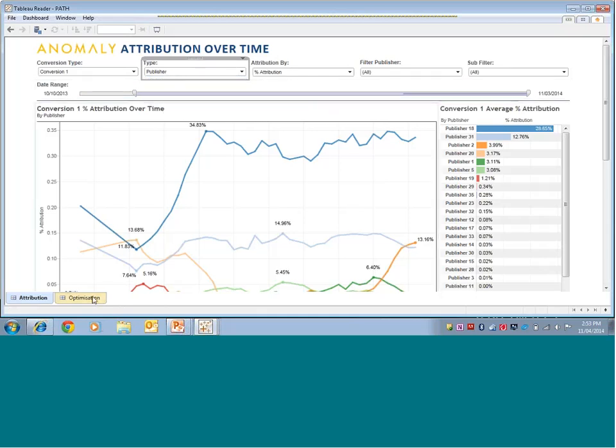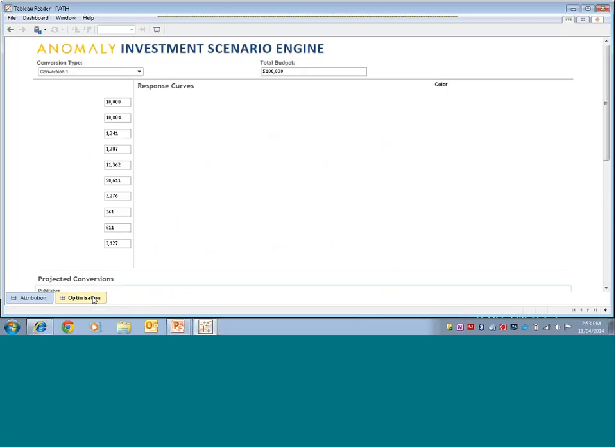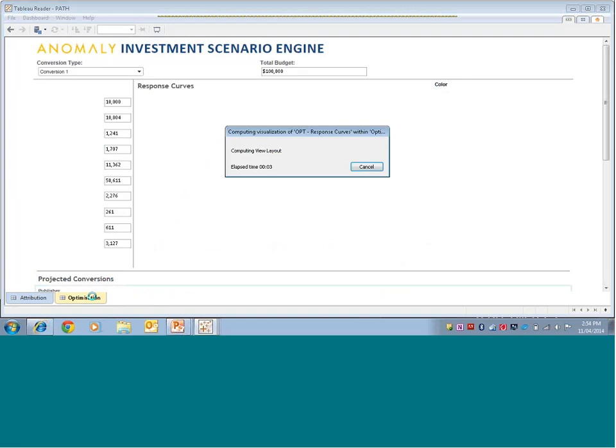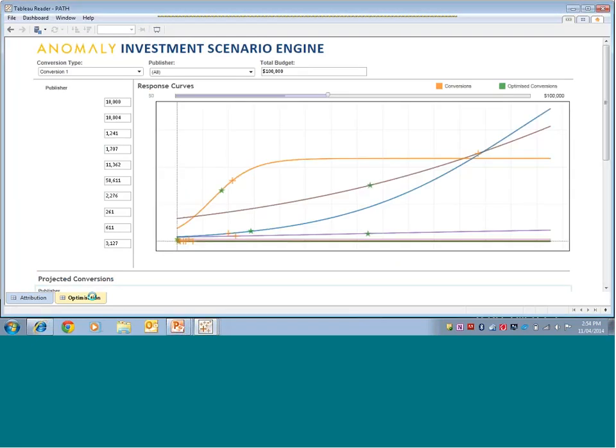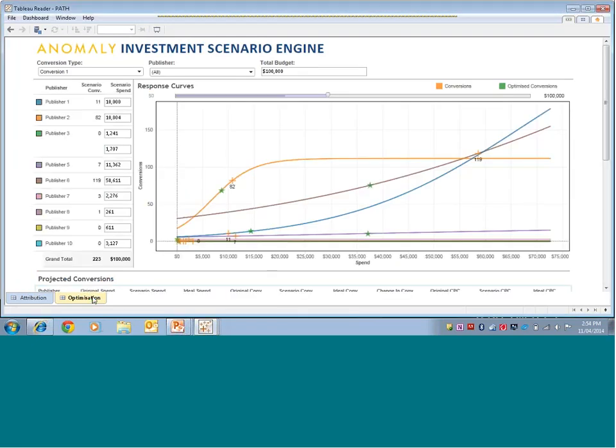The real key feature that I wanted to show you of Path is the optimization page. This allows a user to run investment scenarios, looking at different scenarios and predicting the impact on our business. The models are built through R, and as I mentioned, R integrates with Tableau, where we download the data behind the scenes, the cookie level data. We build a model in R and overlay the dashboard through Tableau.